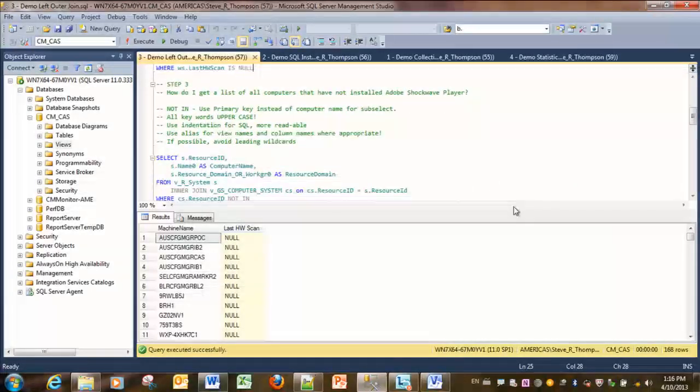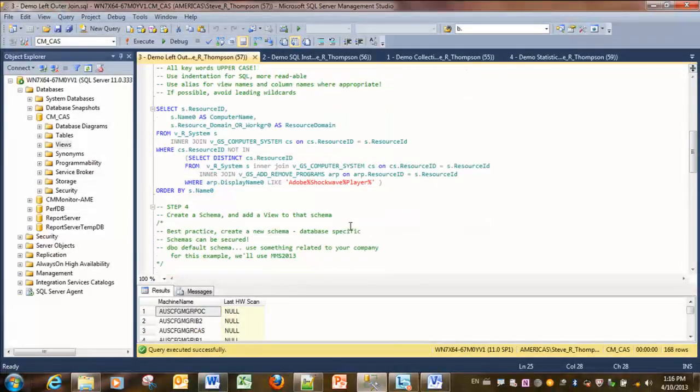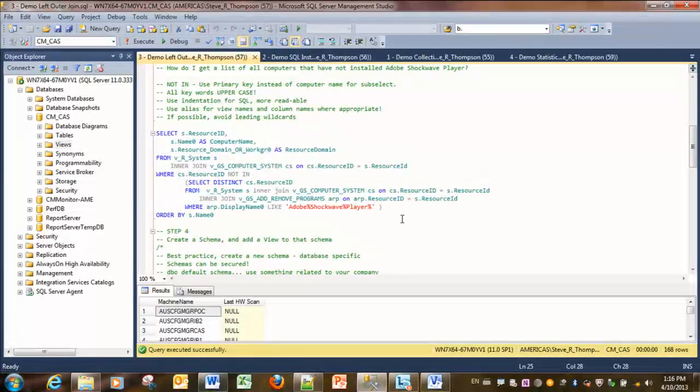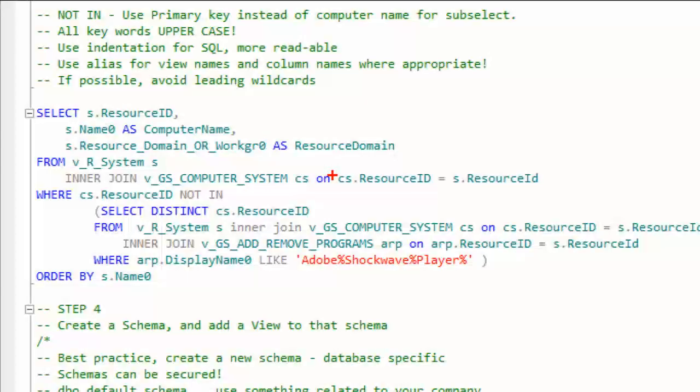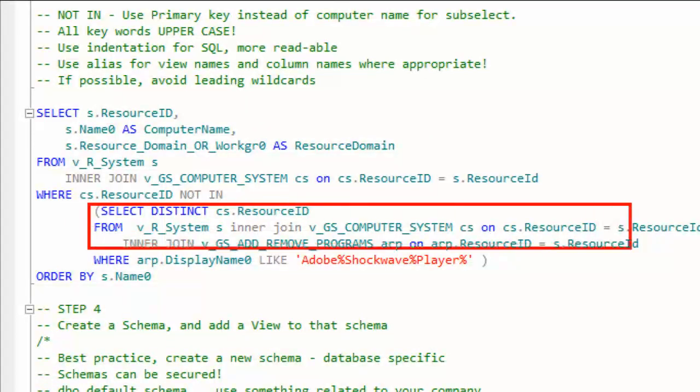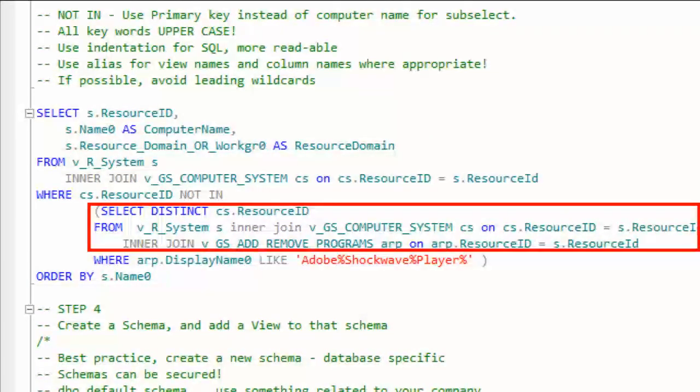So to answer the other question, how do I get a list of all computers that have not installed Adobe Shockwave? Just open this up. A couple of key concepts I want to discuss here, and I will zoom in on this one. We have what's called an inner join, which is this part here. And the outer query is running and it's giving information. You notice the NOT IN part here?